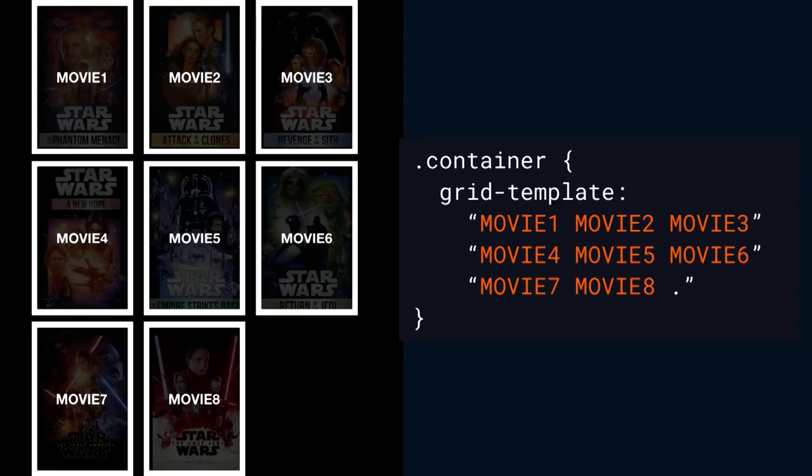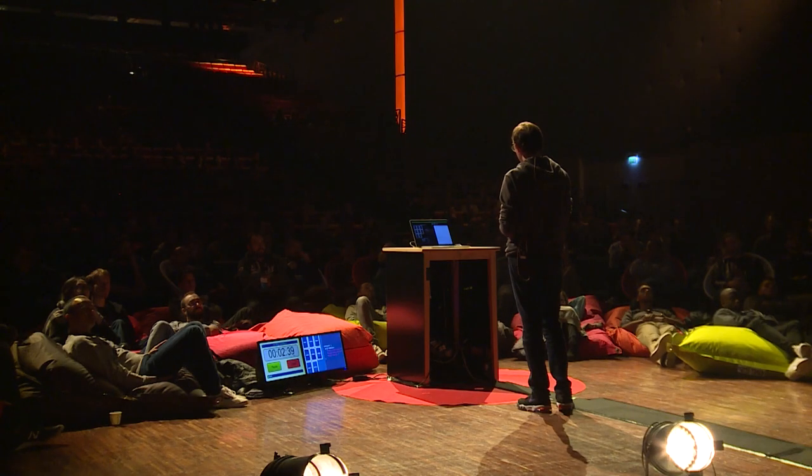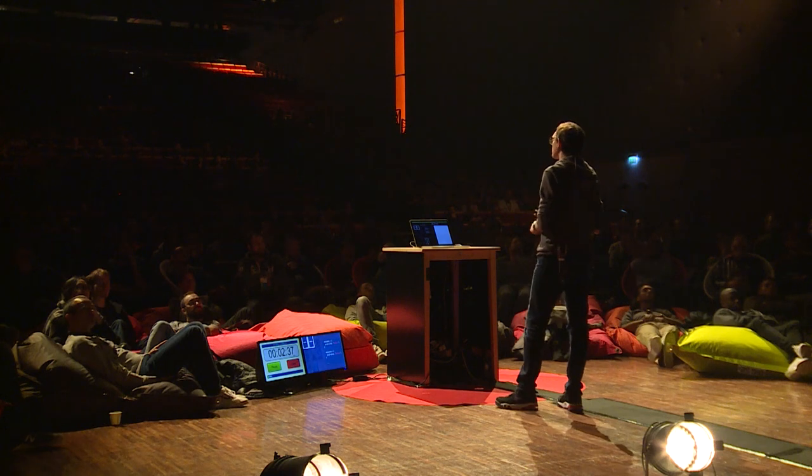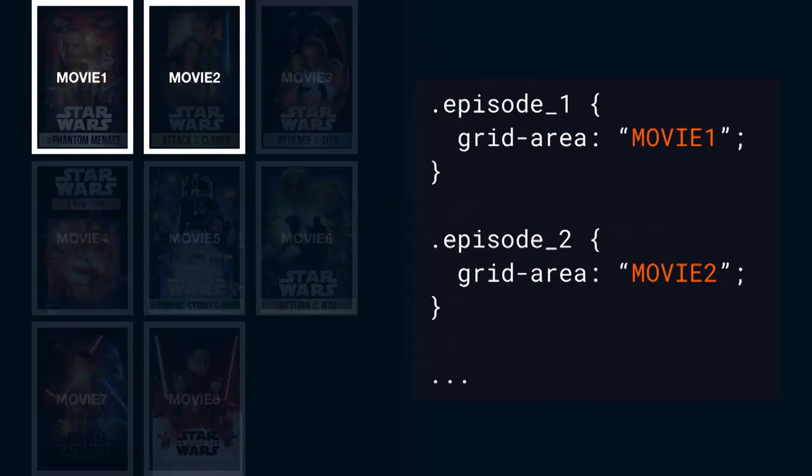And as I want to use grid area for my example, I might write this HTML and create a grid template to use CSS grid. So grid template works like this. You can give a name to every slot of your grid. And then when you want to put, in my example, one movie in one slot, you say, for example, episode 1, I want you to be on the slot named movie 1. And the same for the other movies.